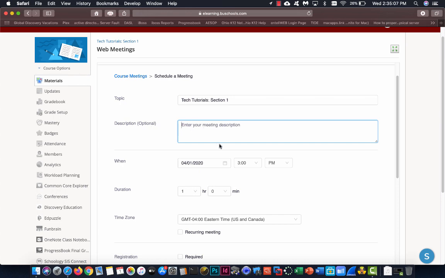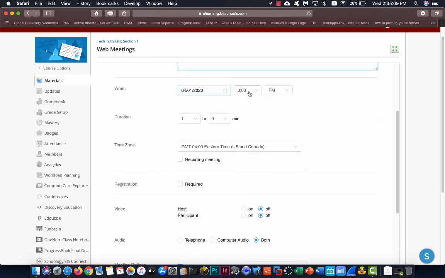Again, not required. The when, again, this is more informational stuff, as far as duration, time zone. These are informational boxes, okay? They're not required. You can start a meeting before these times, but it does help students and other staff members to know when this meeting's supposed to take place. So I recommend go ahead and entering something in here. So we'll just leave it right here, 3 o'clock on April 1st. Duration, how many hours, how many minutes, time zone.